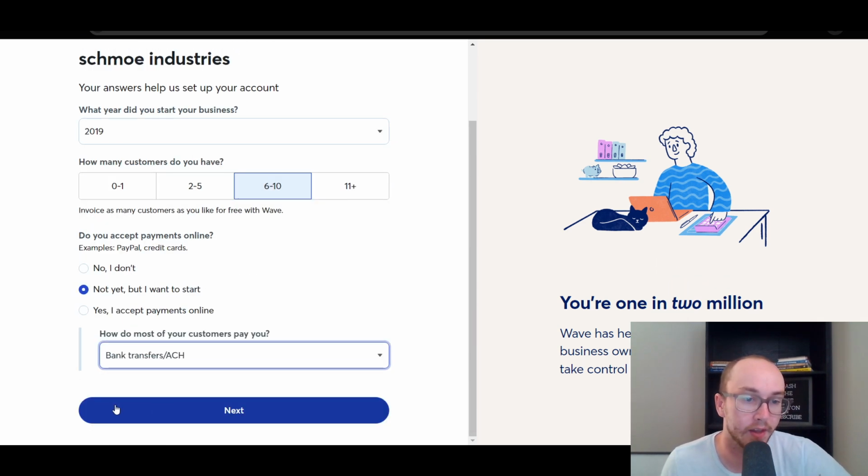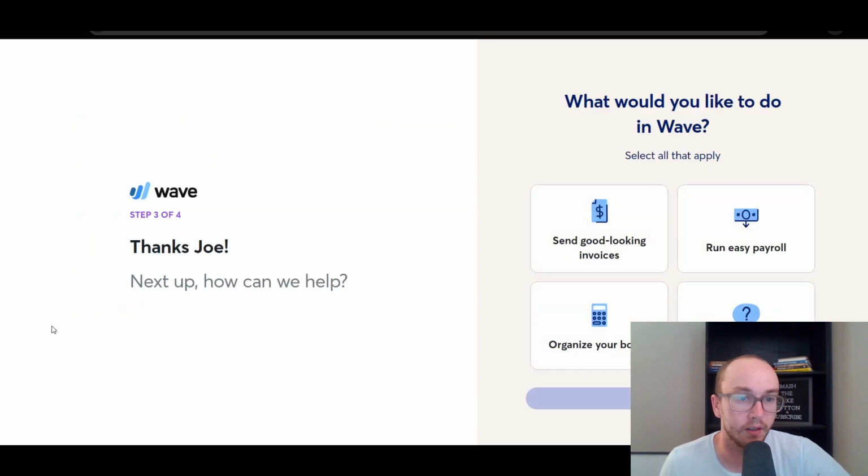You can pay by cash or check, things like that, bank transfers. So you can include that information there. We're going to go ahead and click next. And then, what would you like to do in Wave?